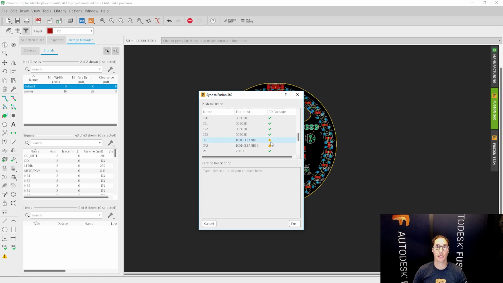We'll talk about linking components like 3D models with Eagle in just a little bit, but you can see that most of them are already associated and linked. Some of them in this case are not. We're going to say first attempt at 3D. Crossing my fingers. And we're going to go and push this over to Fusion.